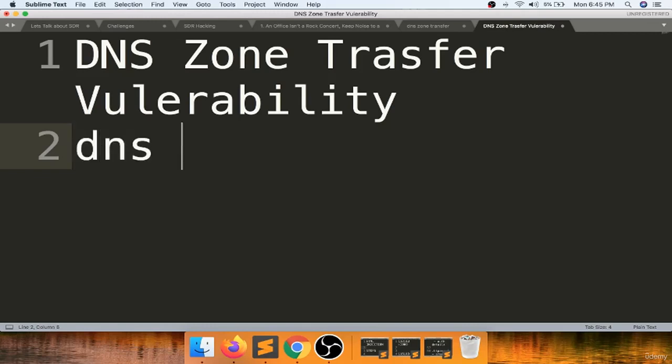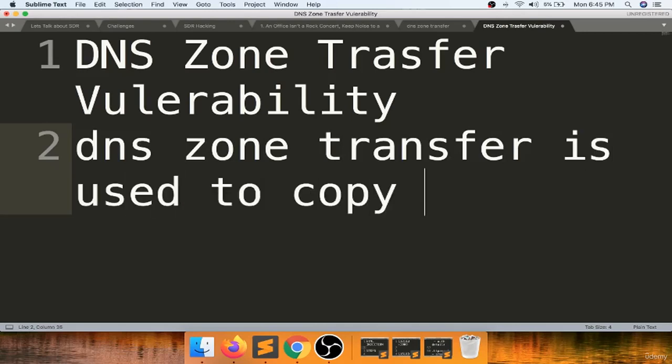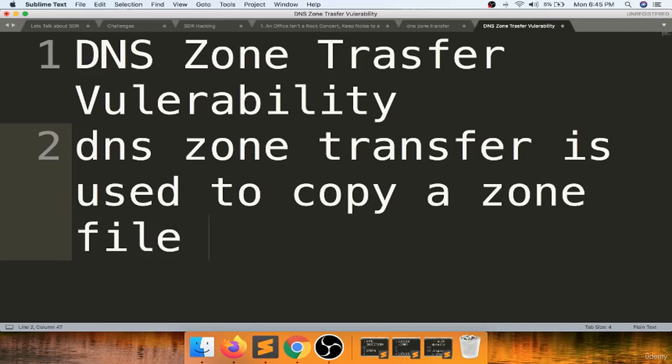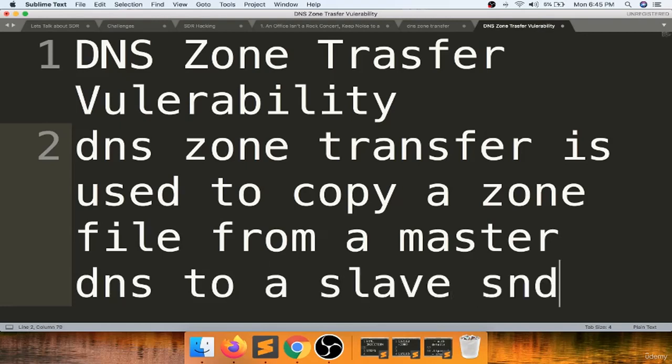So DNS zone transfer is used to copy a zone file from a master DNS to a slave DNS. You will say, why is it a vulnerability? I can copy from NS1 to NS2.